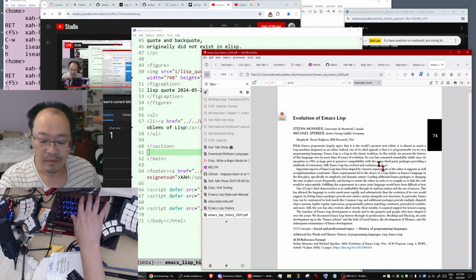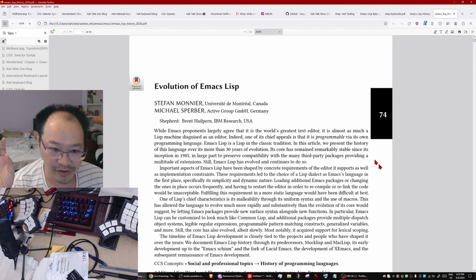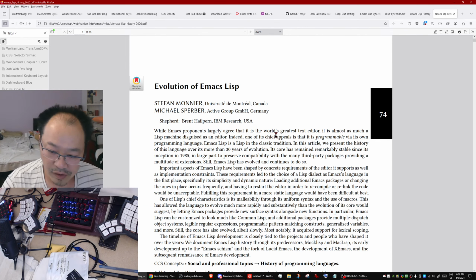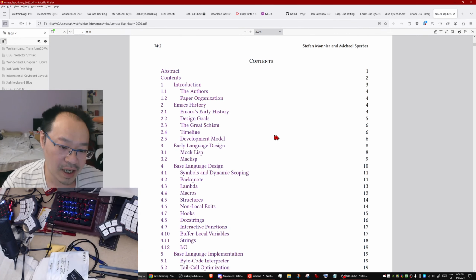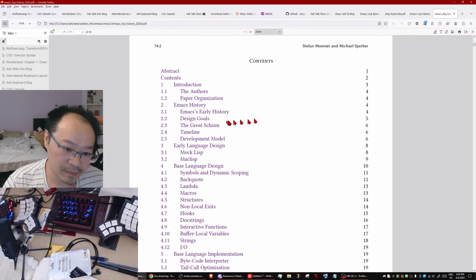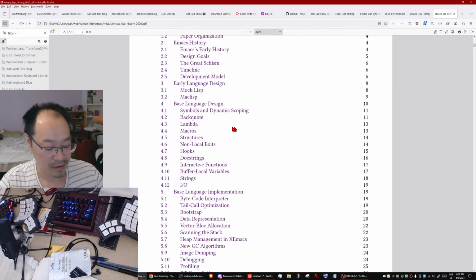Here. So this is a fantastic article. I liked it very much. Evolution of Emacs Lisp. This is a very technical article going into technical detail on Emacs Lisp, the programming language, of its history. So you can read about how various features came about, and how they were designed, how they changed, things like that. So I find this article very, very interesting.